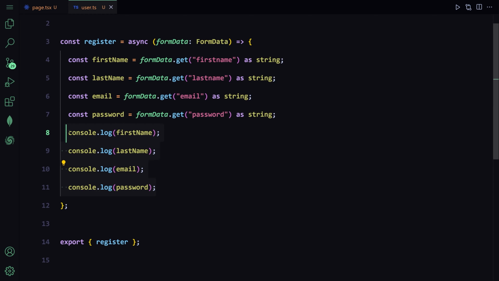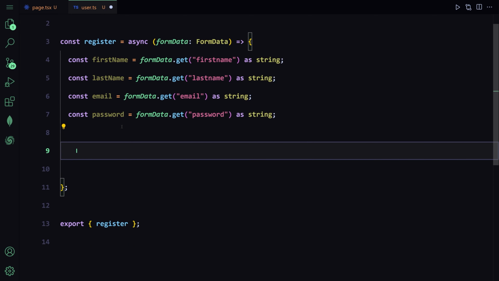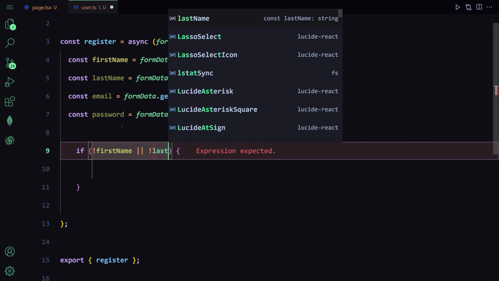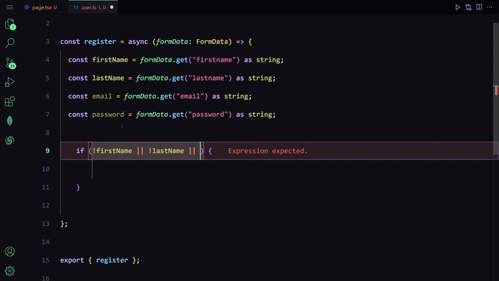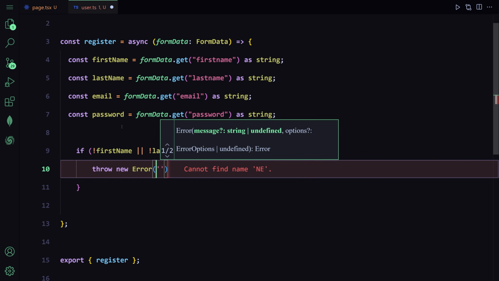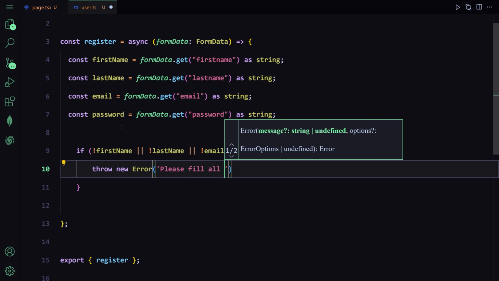So now let me delete that from here, and now we have to specify the check. If the user did not specify the first name, or they did not specify the last name, or the email, or the password, we just want to throw this new error. We just want to write, please fill all fields.